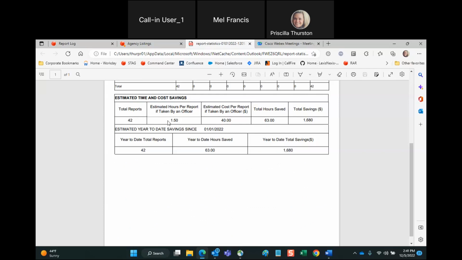Right now we have, if an officer had to go respond to one of these reports, it would be 1.5 hours. And then cost per report if taken by an officer would be $40 per hour. So if you think that these are off or you want to adjust these a little bit, so maybe it's only an hour, or maybe it's 2 hours if an officer went out between taking that report and writing it and entering it into CAFE, whatever the case may be. And then, again, if the $40 an hour is an accurate amount, great. If not, just send it over to me and I can get that updated.